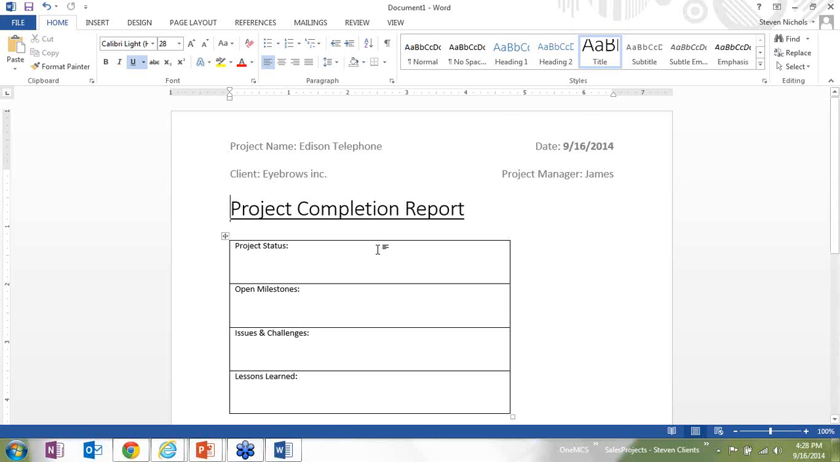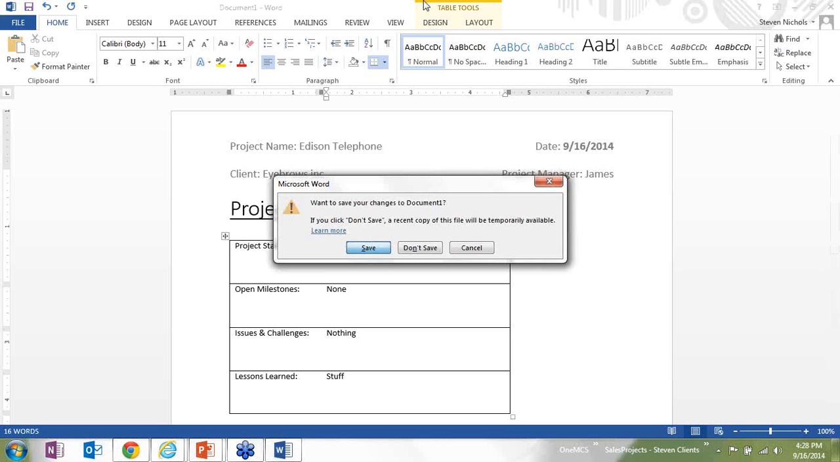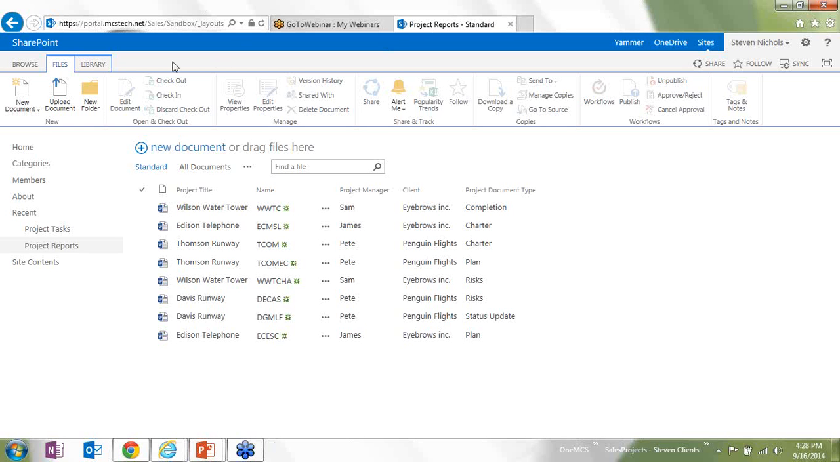So if this were a live example, I can go through and fill out some information here for the report. So complete, none, issues and challenges, nothing, and lessons learned, I learned stuff. And then when I want to save the document, I just hit save, and it goes back into the same document library that we were just looking at a second ago. Now, of course, naming conventions can be unique to each company. I'm just using a random string of characters, and that's going to work fine for me.